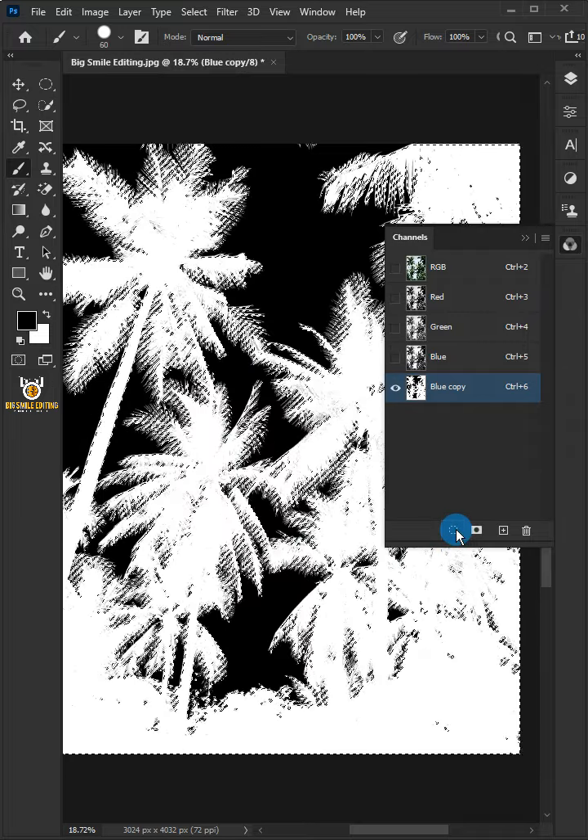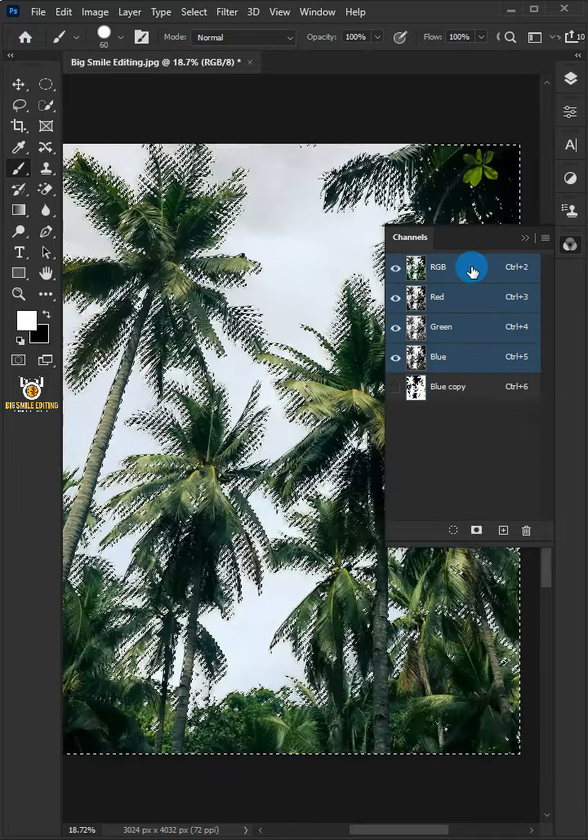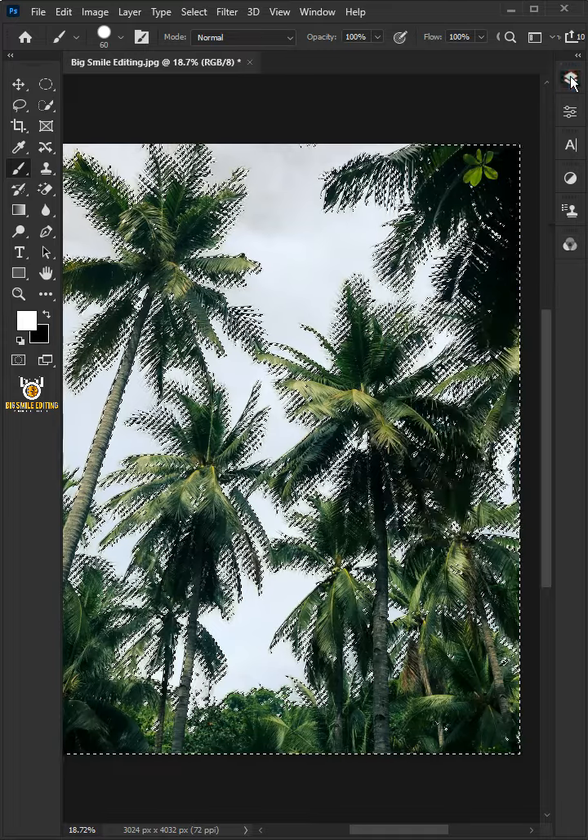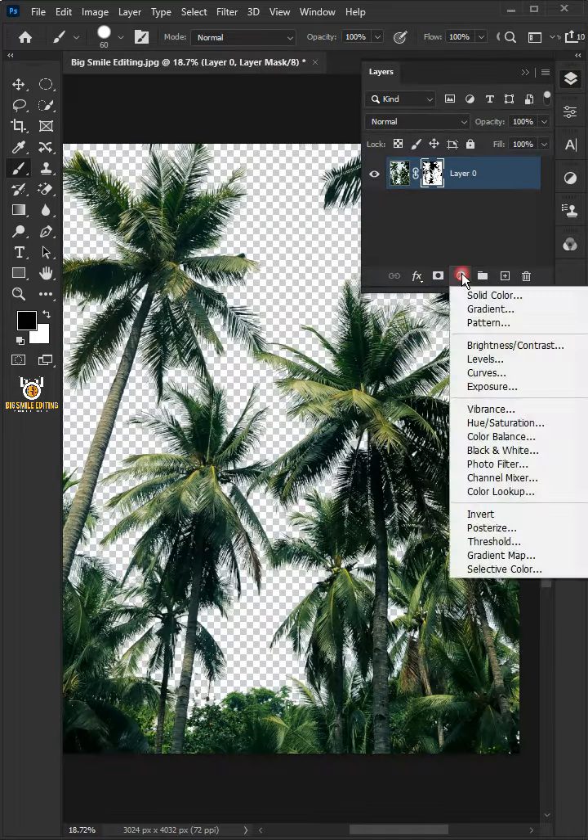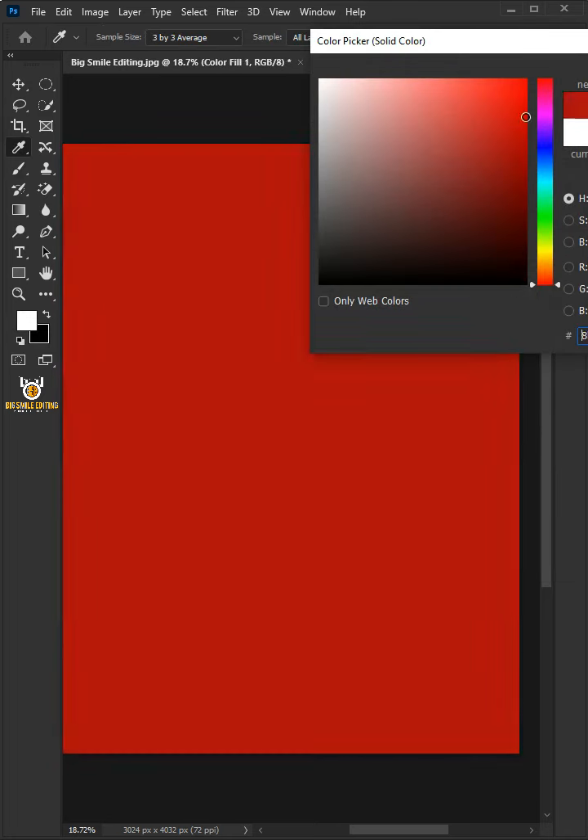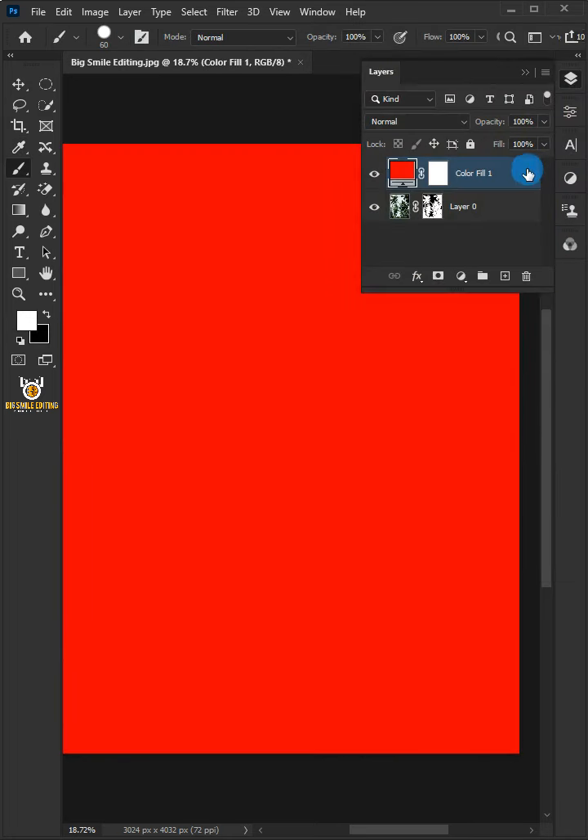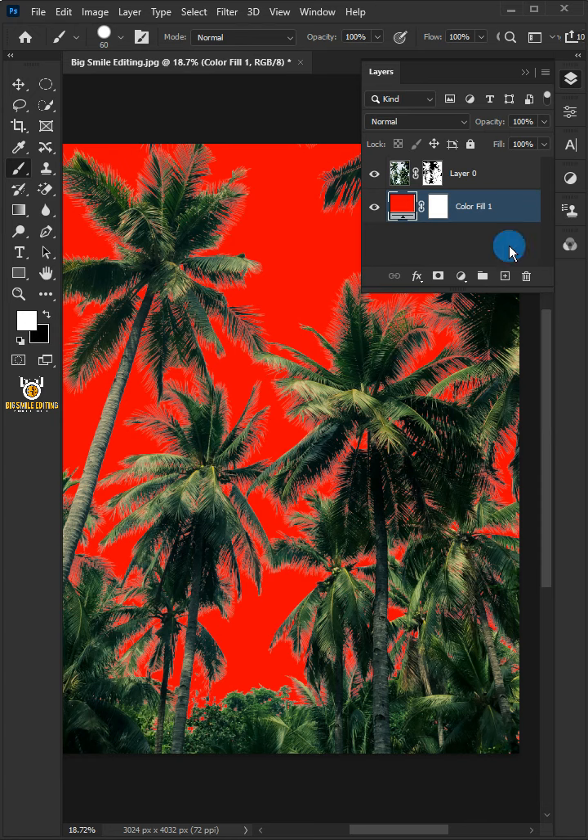Click the Load Channel selection. And click on the RGB channel. Go to the Layer panel. Click the Add Layer Mask icon. Click on the Adjustment Layer icon and choose Solid Color. Move the Color Fill 1 below Layer 0.